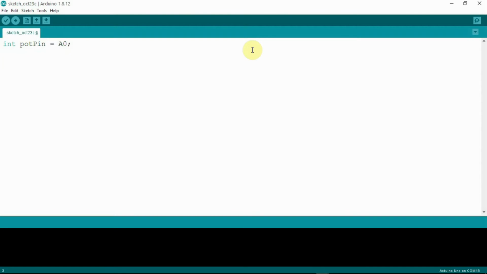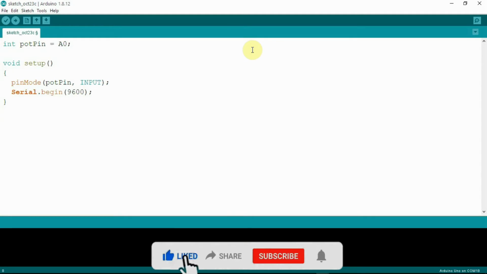So first I write void setup. Then I write pinMode, in the brackets port pin comma INPUT. After that we initialize the serial monitor, so I write Serial.begin and pass the value 9600. Here Serial.begin is a command and the number 9600 is the communication speed in bits per second. The setup section is complete.